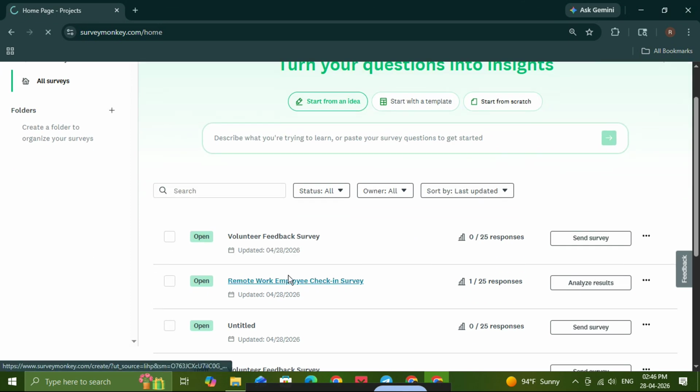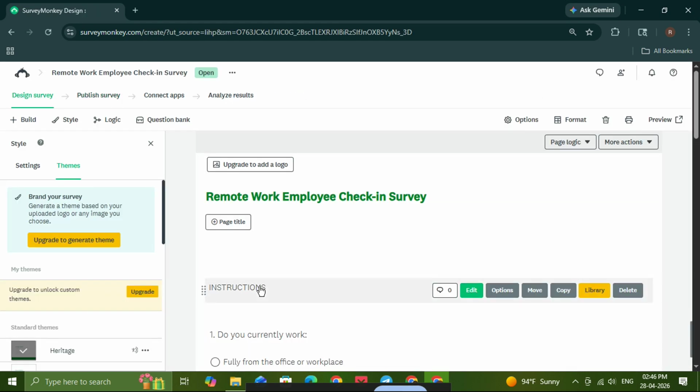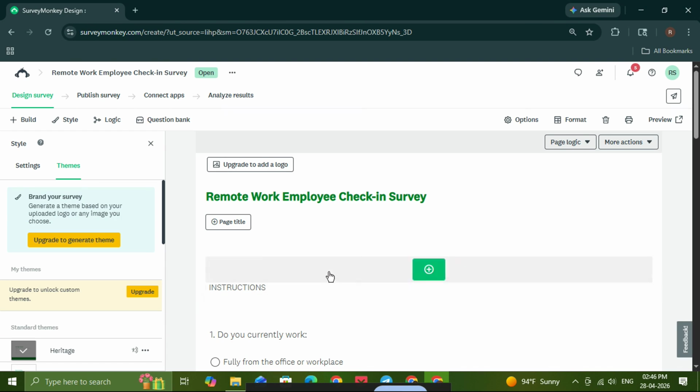This takes you into your survey list, where you can choose the specific survey you want to analyze. If you have several surveys running at once, take a second to select the correct one so you're looking at the right responses. After that, click on Analyze Results.